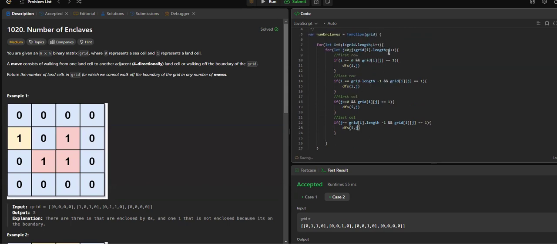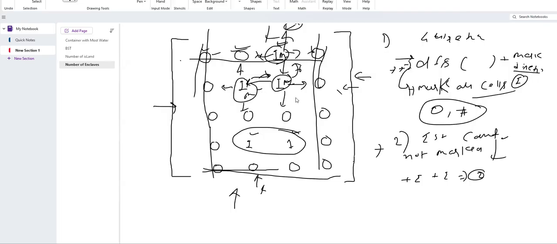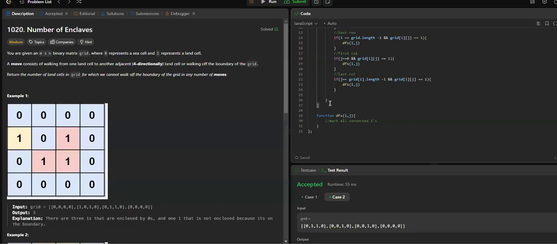Now if you are done with this particular loop, then we know that we have marked everything connected to the border. Whatever ones remain, we just need to traverse this grid again and find the non-marked values, which are the 1s. So just have the counter for them. Once we are done with this, let's initialize the counter equals 0.